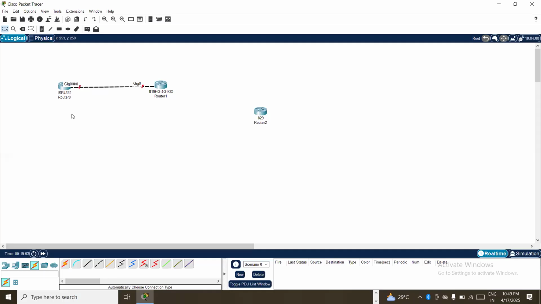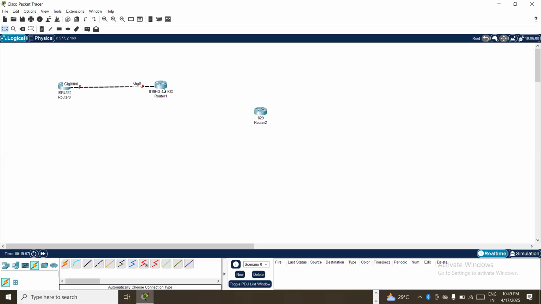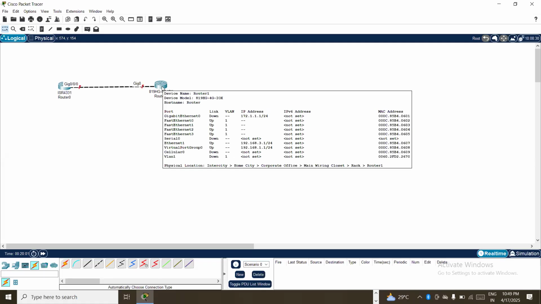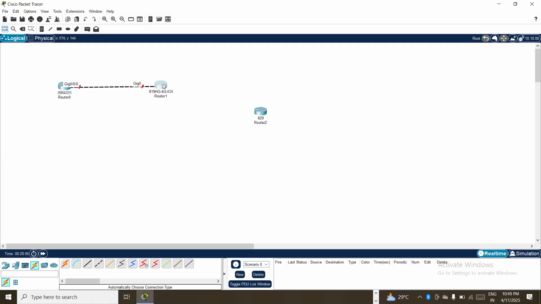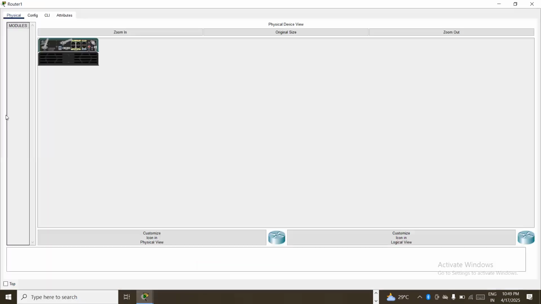Right. So it's connected to 0/0 and here 0. We'll see what the ports are here. Gigabit Ethernet 0. Now just double click on it. It will come up, router 1. This is our router 1. So what do we have to do? At this one, we don't want to add any modules. So I think we'll see.